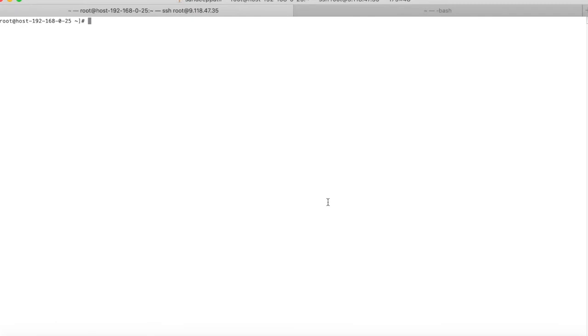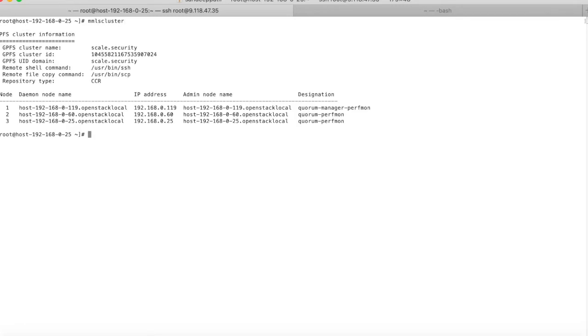I already have a Spectrum Scale file system configured. This is my basic 3-node Spectrum Scale cluster. I have enabled this cluster for file auditing of Spectrum Scale, which is a feature available with the Spectrum Scale 5.x release.